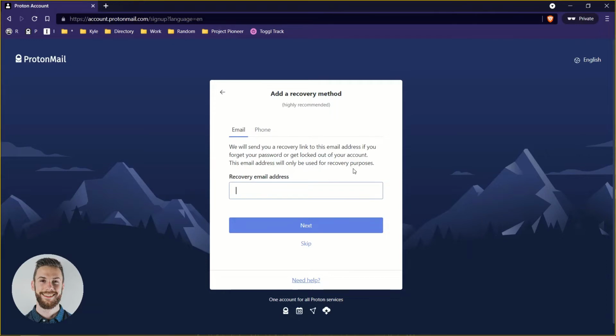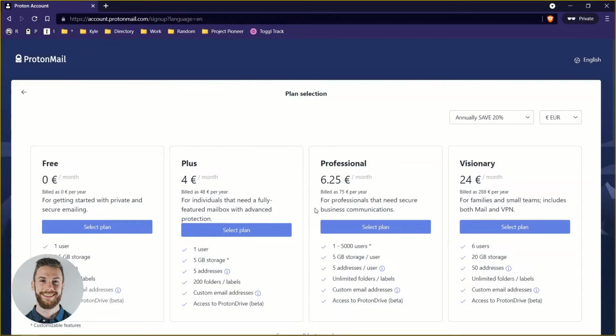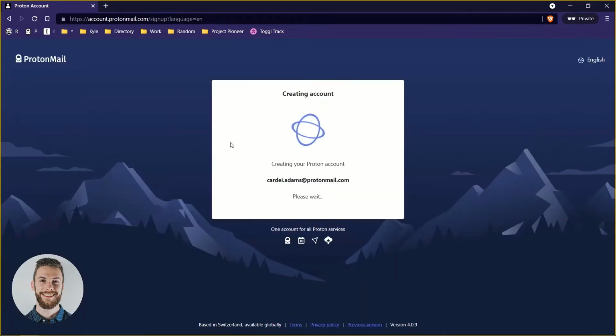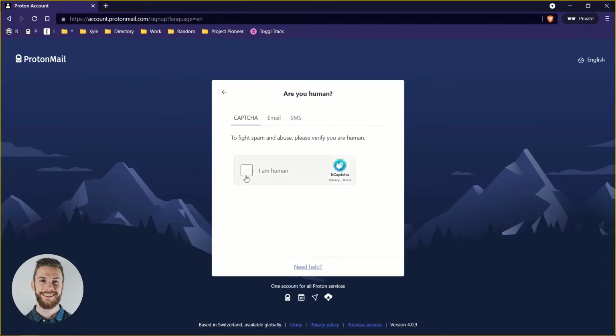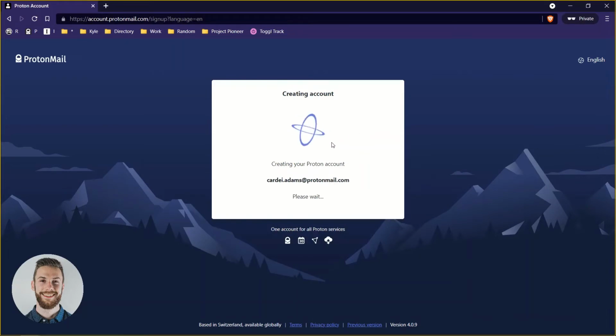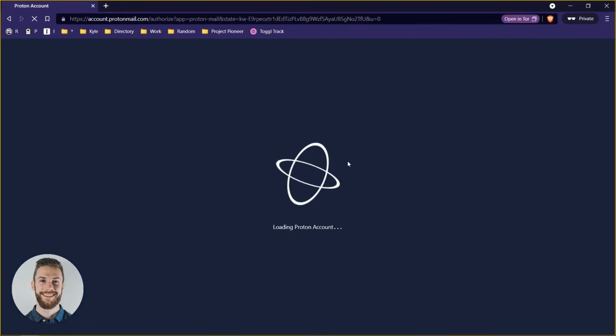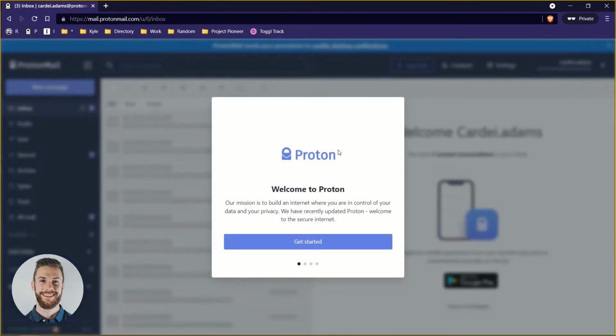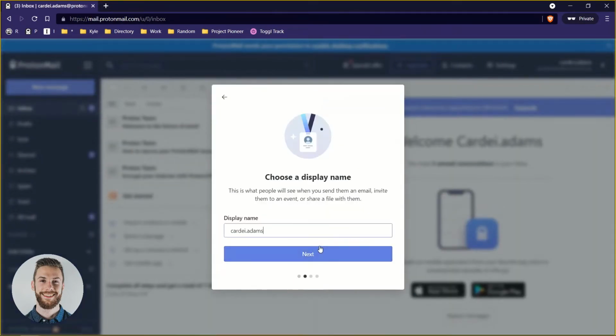And you'll want to enter a recovery method here, either phone or email. I'm going to go ahead and skip that right now, but I highly recommend doing this. And again, we're going to select the free plan. Verify our humanity. And our account is being created. Here it is, we're into our account. We'll go ahead and click Get Started.